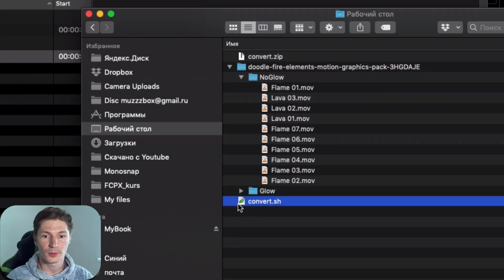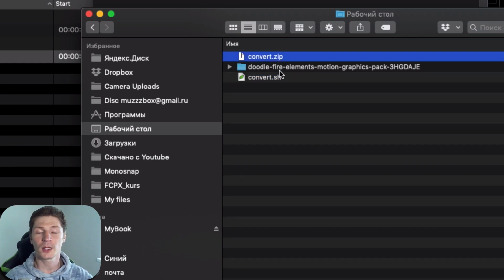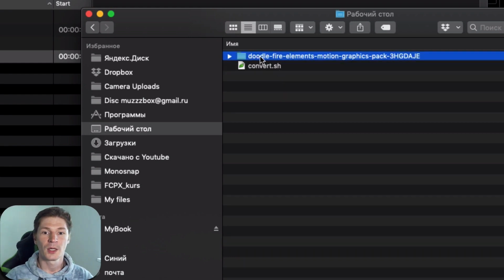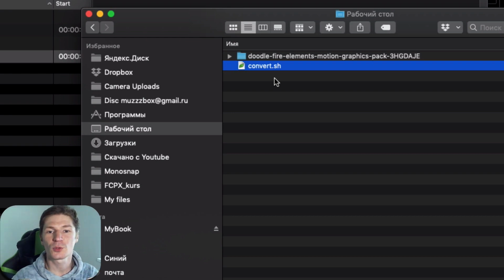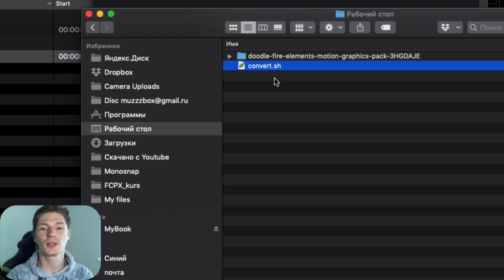You can see this file, and this zip file you don't need. If you want, you can delete it. And we will work with this file, but I think you have to make this file to have special permissions to work.